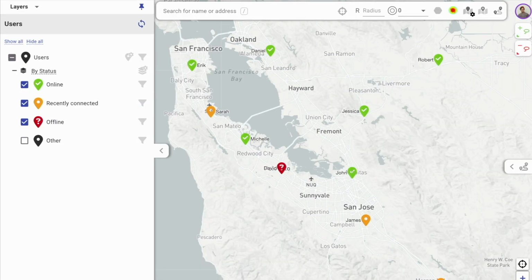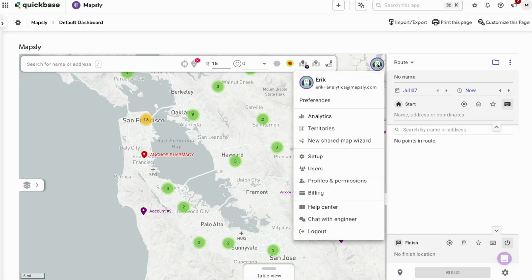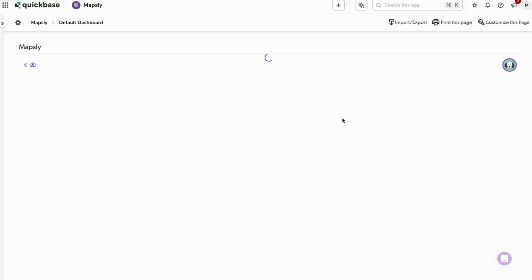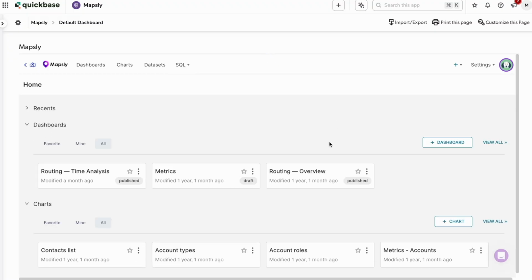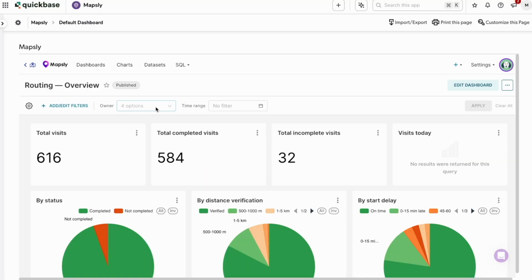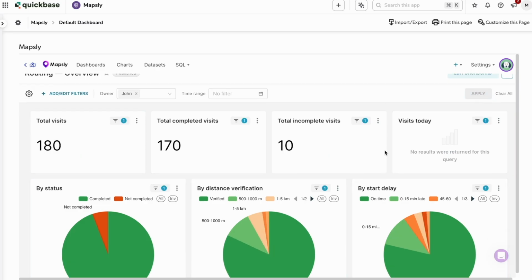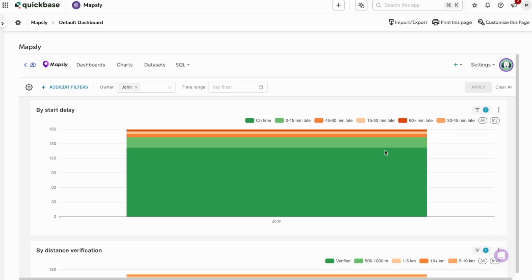With Mapsly, you can watch your team's current location and real-time movements on the map, as well as view a detailed history of your team's travel and daily summary reports with the time and distance traveled. You can analyze the performance of your team via Mapsly Analytics. All your Mapsly data, including route activities and check-in data, and your Quickbase data, including custom objects and custom fields, is immediately available in Mapsly Analytics without the need for any extra integration or data mapping.